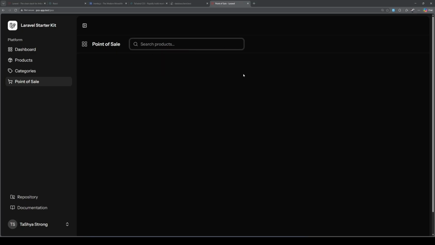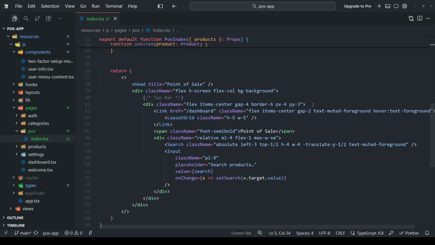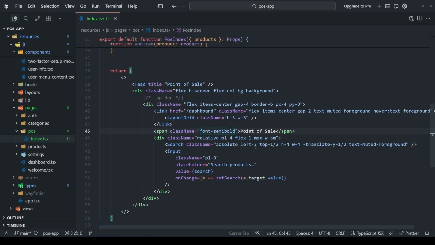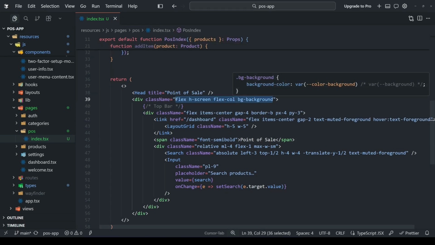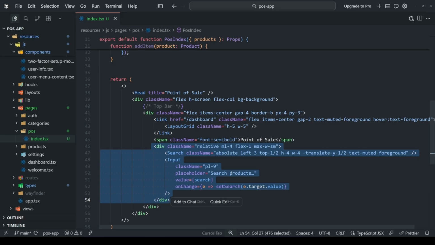The top bar has 3 elements: a backlink to the dashboard using the LayoutGrid icon from Eloquent, a point of sale title, and the search input. The backlink lets the cashier return to the dashboard at any time without using the browser's back button. One detail on the search box: the magnifying glass icon is positioned absolutely inside the input wrapper, and we push the text over with pl-9 padding so it doesn't overlap. And the input is fully controlled. Its value is our search state, and every change calls setSearch, which reruns that filter we just wrote.